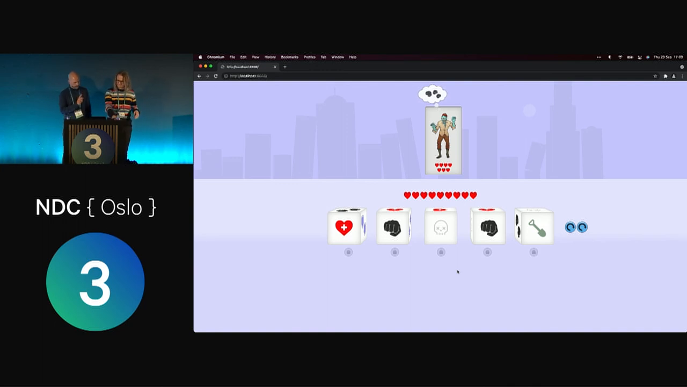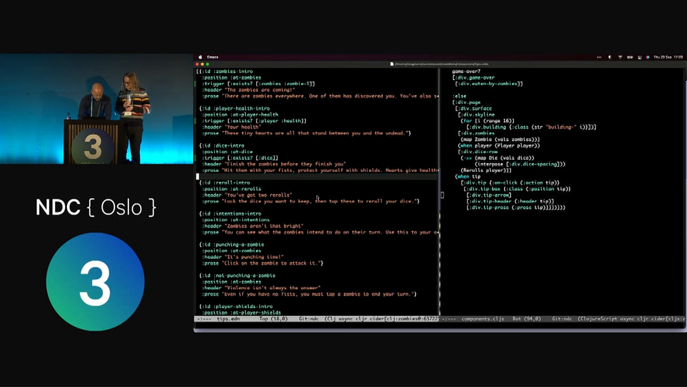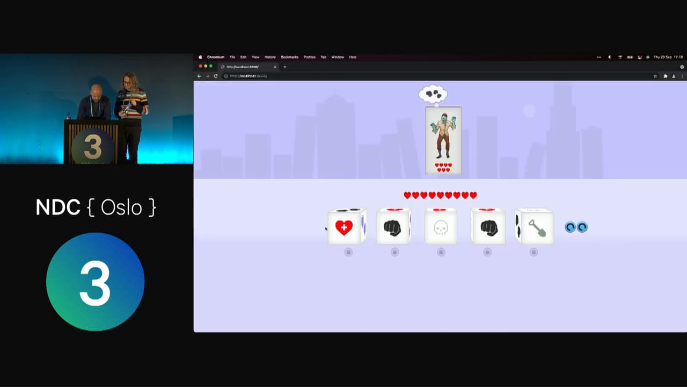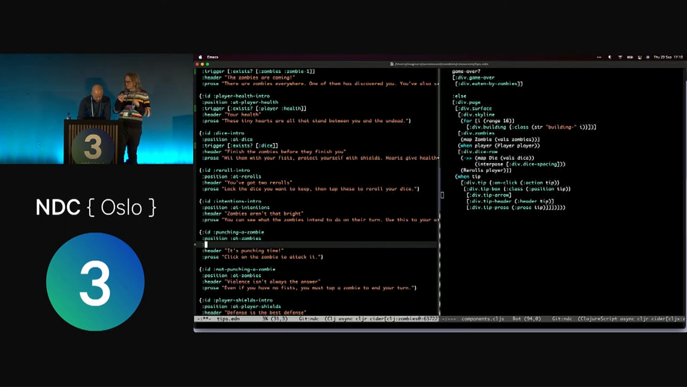But okay, so I want to add one more feature. Because we have more tips. We do. We only showed one kind of trigger, and we have this cool system, so we want to build a different kind of trigger. Okay, so look at the other ones. You've got two rerolls. Punching a zombie. It's punching time. Okay, so in order for this tip to make any sense, I have to be able to make punches. I think that's maybe too ambitious now. Maybe you just check that you've used both your rerolls. Okay. Always scoping down my ideas.